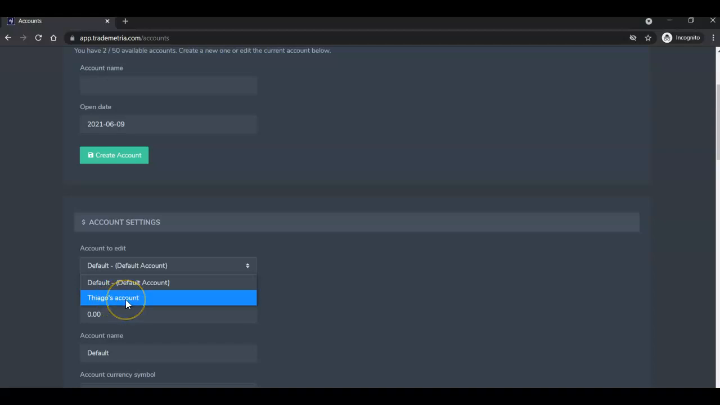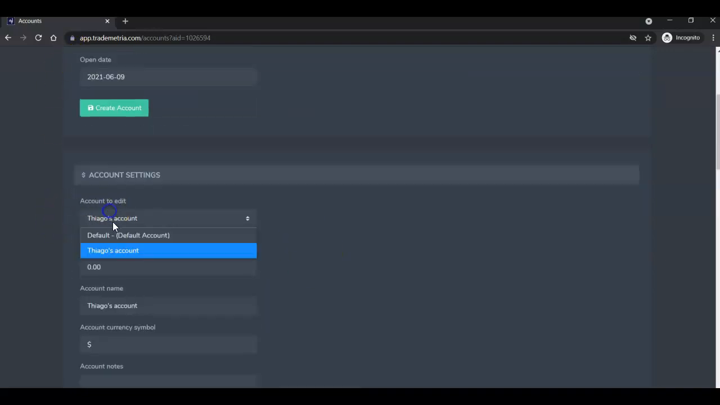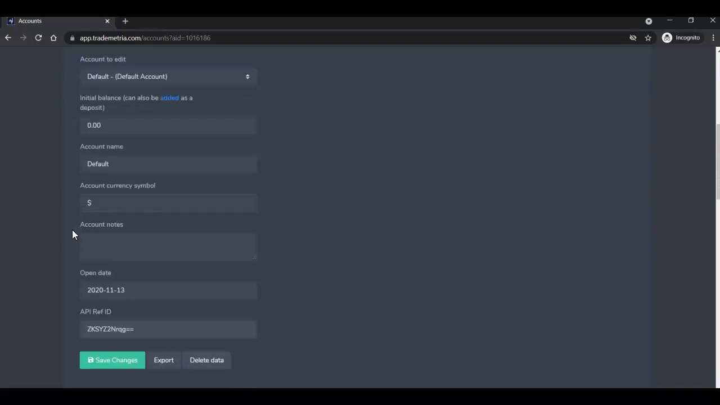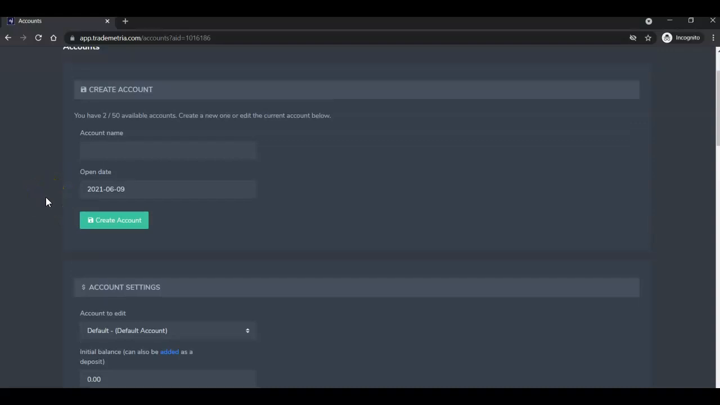So let's say I just created this account here. Click on this account, set it as default, and then you can import all the trades here. Or you can just delete this account you just created, set this one as default, and rename it to whatever you want, like Direction Brokers or whatever. So that's tip number 2. Let's go to the next one.